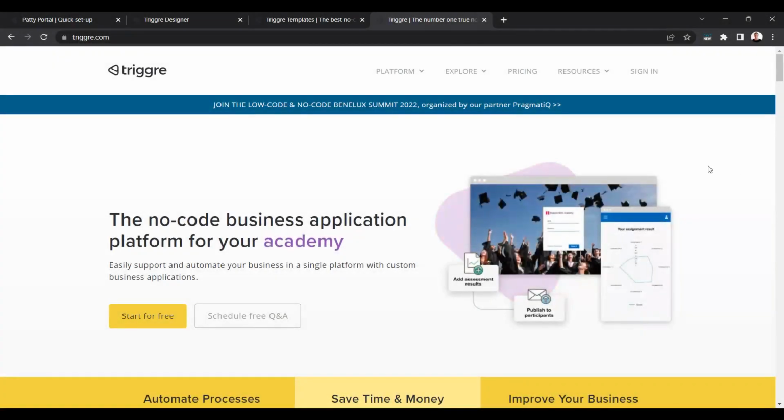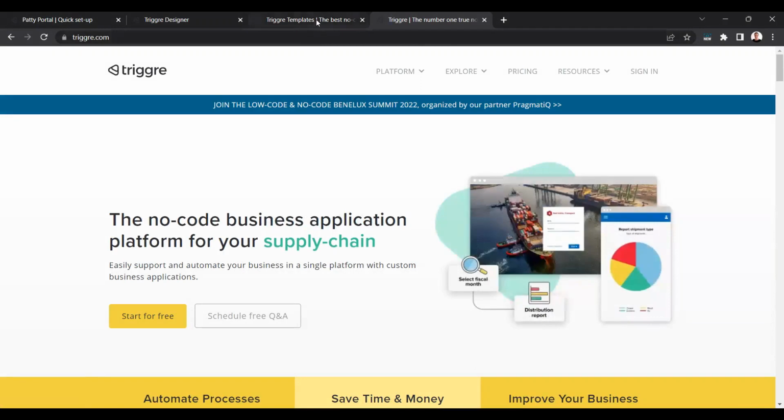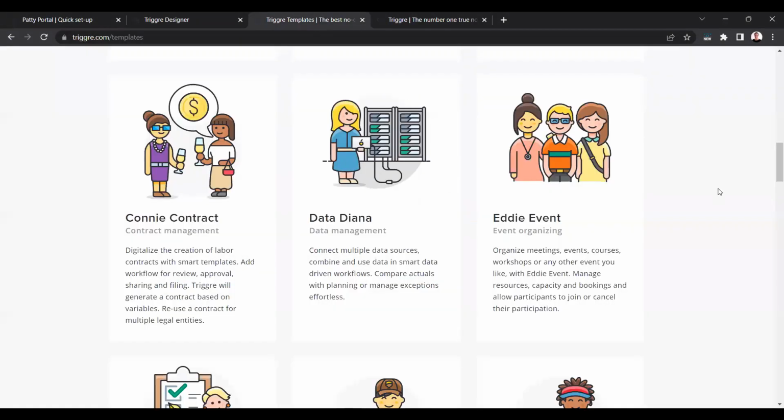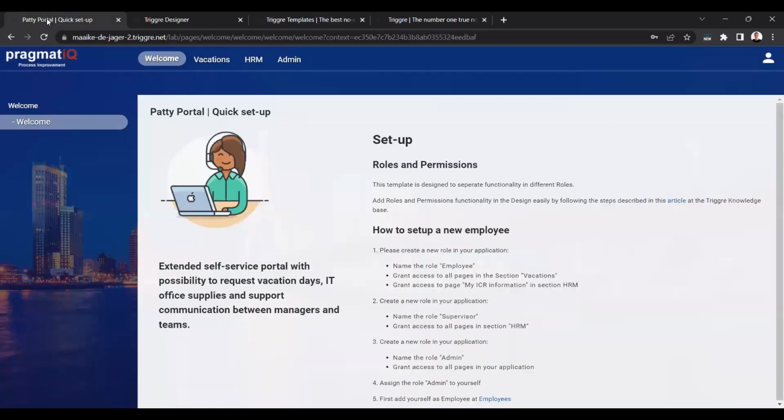For the example today, I actually used one of the templates that Triggre already offers. So besides building one from scratch, you can also use one of these templates, which you can use to develop your application further. For example, we have Connie Contract that helps you with contract management. We've got Eddie Event, which helps with event organizing. And for the example today, I actually use Petty Portal. Petty Portal is an HR tool in which employees could request for vacation. They can ask for IT office supplies, and it also supports communication between managers and their teams.